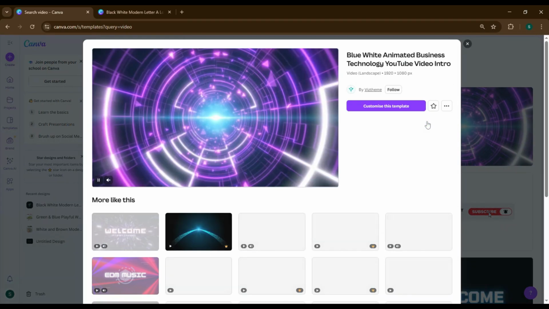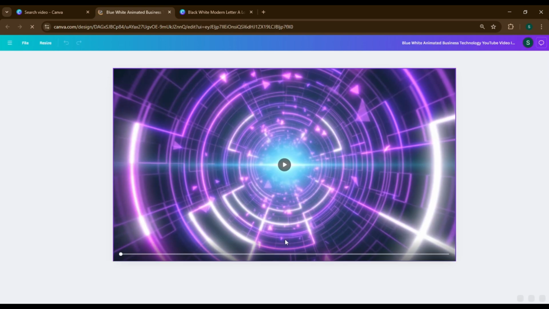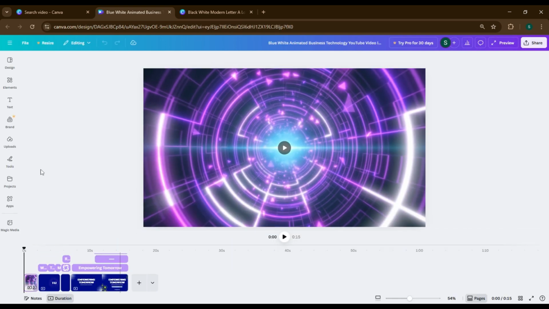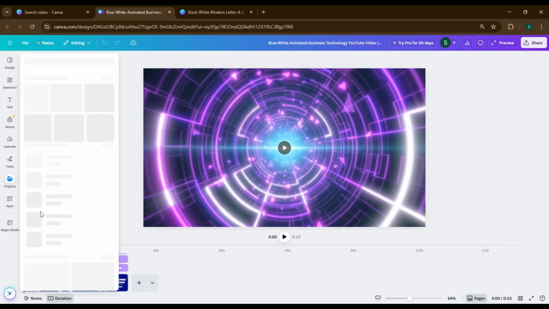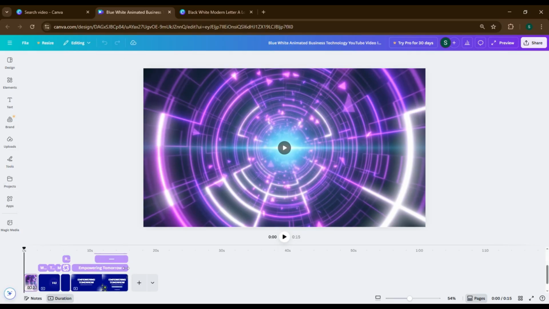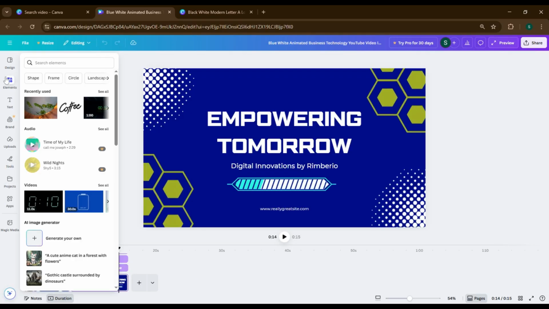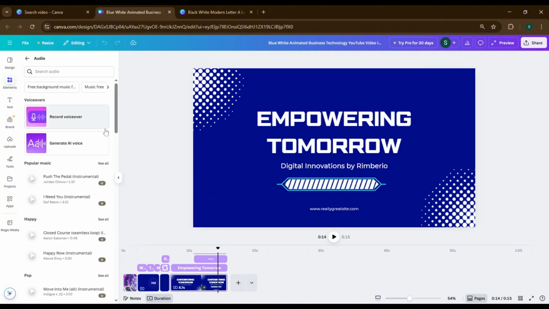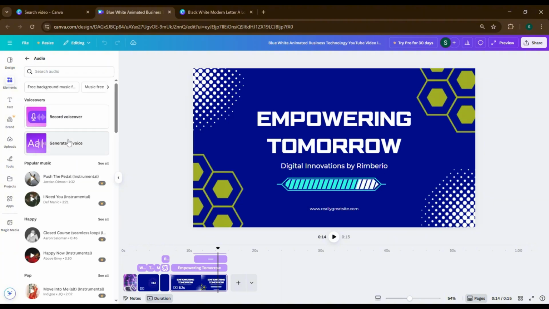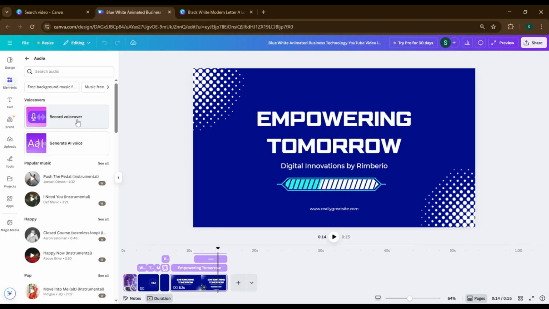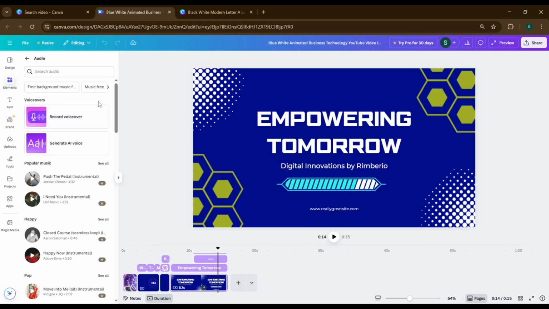On the left-hand menu, click Elements, then scroll down and find Audio. You can also type music in the search bar. Canva has a huge library of tracks, some free and some pro. Just click on a song to preview it, and if you like it, drag it straight into your design. It will appear in the timeline, and you can trim or adjust it by clicking and dragging.